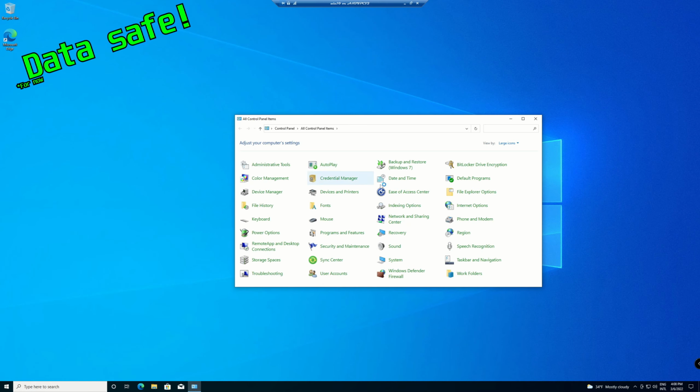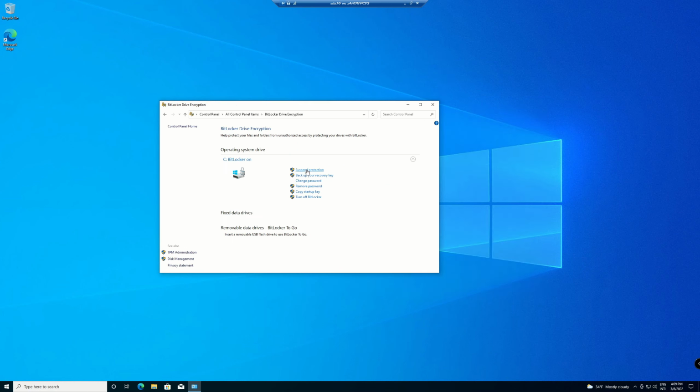Let's go into Control Panel again. BitLocker Drive Encryption. If for whatever reason you need to access your files offline to fix Windows or something, then you can click this button right here to suspend protection. This will disable encryption temporarily, and when you start back up, it should turn back on. If not, make sure you unsuspend the protection as soon as you're done fixing whatever you need fixing.